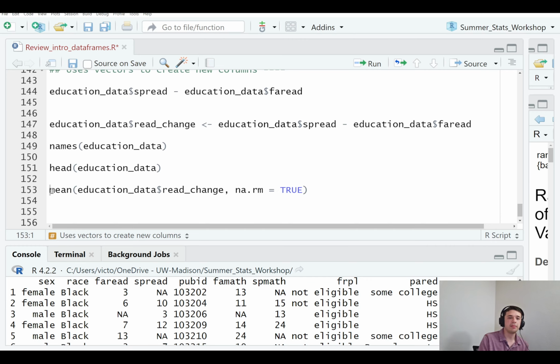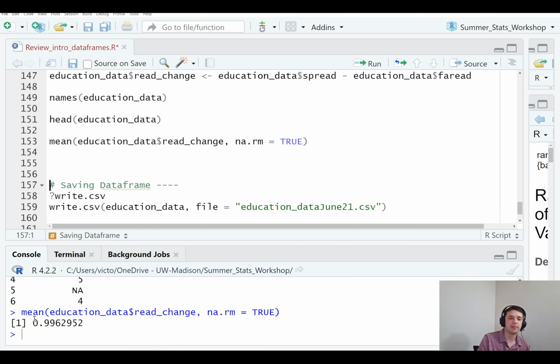And then we can also look at the average of read change. Remember I have to set na.rm equal TRUE because this NA is included in the difference. So I get a value of 0.99. What this means is that on average across our data, there was a 0.99 increase in reading scores from fall to spring. Now you may ask yourself, what does that mean?